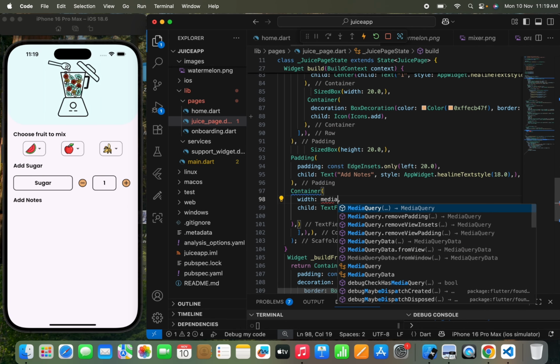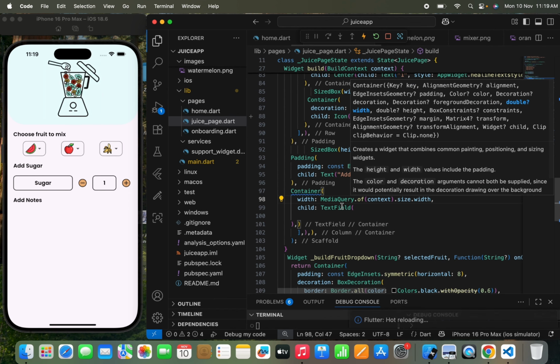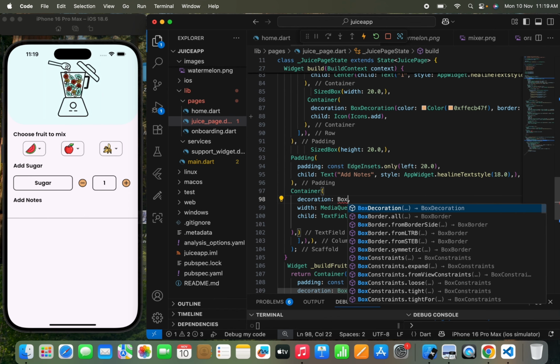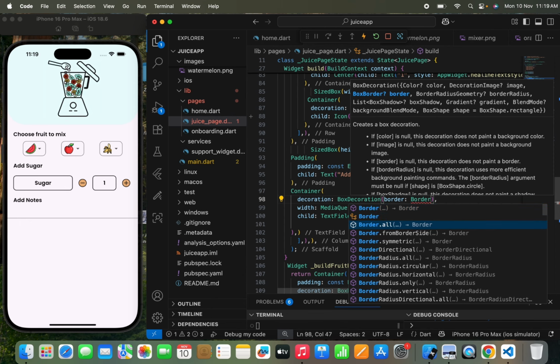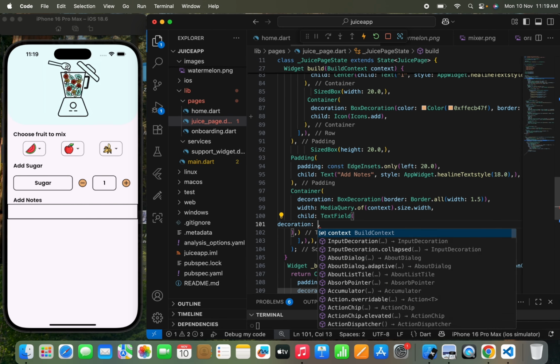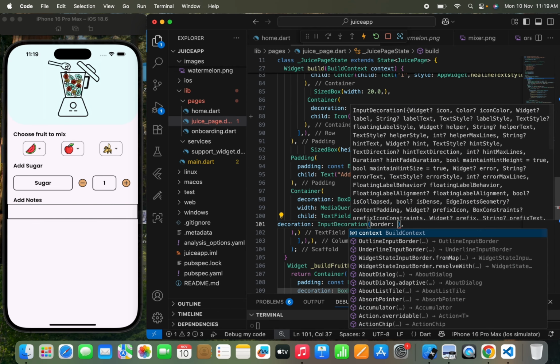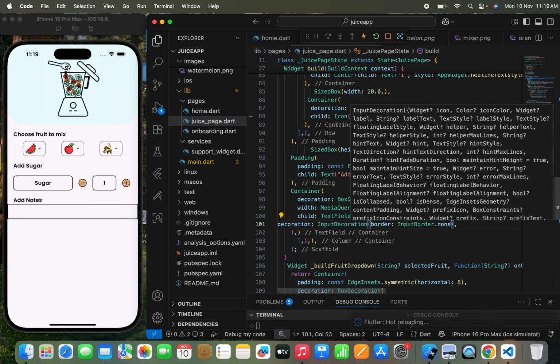We'll use a media query dot of context dot size dot width. We can just use a decoration, a box decoration, and we can just pass border, which will be border dot all. Okay, we'll pass a width of 1.5, that will be enough. And then I need to pass decoration, input decoration, border, input border dot none. Okay, so this is the thing, you can see.